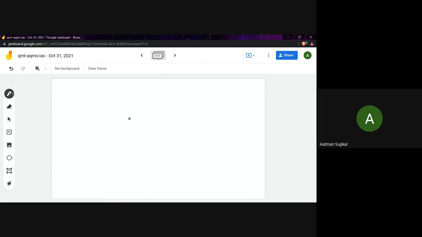By the way, you guys can see the page has changed, right? I just went to the third page. Yeah, it's visible. Okay, it's visible, right?